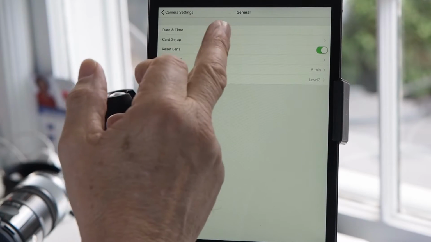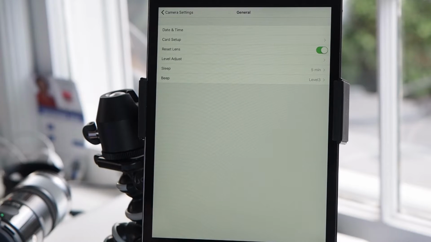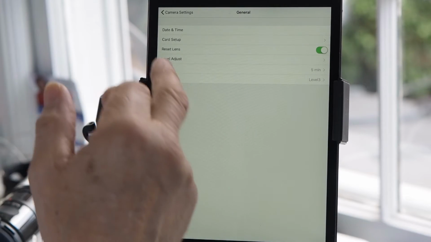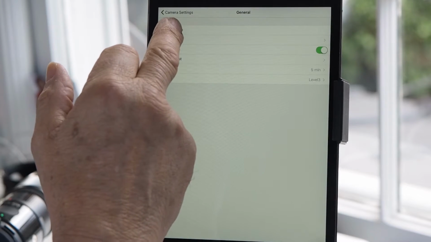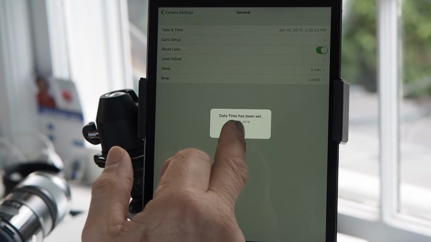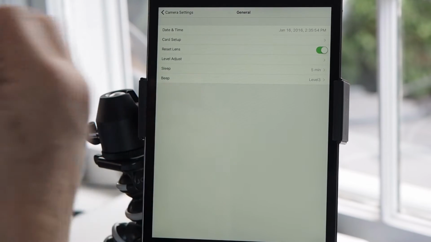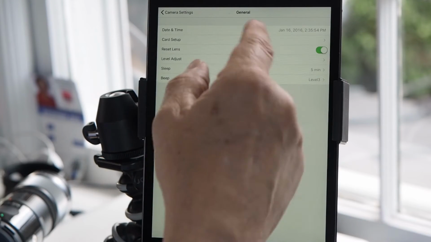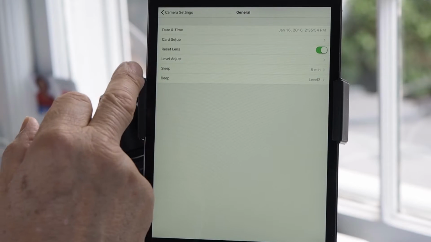This is where you set the date and time. So if you've reset your camera to factory defaults, or something has happened with the battery, then this would be where you'd go in and reset the time. Time has been set, and so it's doing it. It's setting the time based on the mobile device that you're connected to. And you can see it appear on the screen.